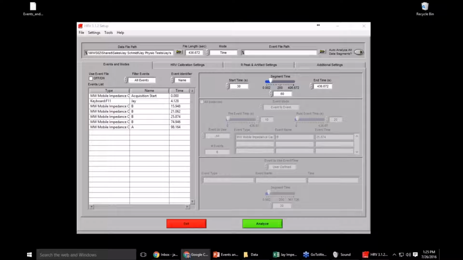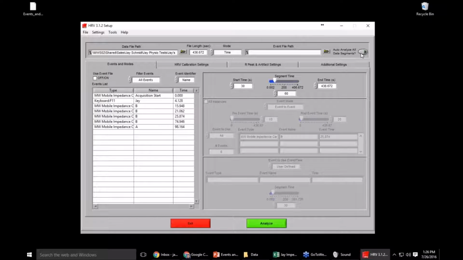Okay, we do have a question here of when to use the auto-analyze function. You'll see this auto-analyze right here. The question is, when should I use it? I would suggest that it almost never be used. It's an easy way to have the application auto-write all of the segments for you, but it's just going to write them as is, without any sort of editing.